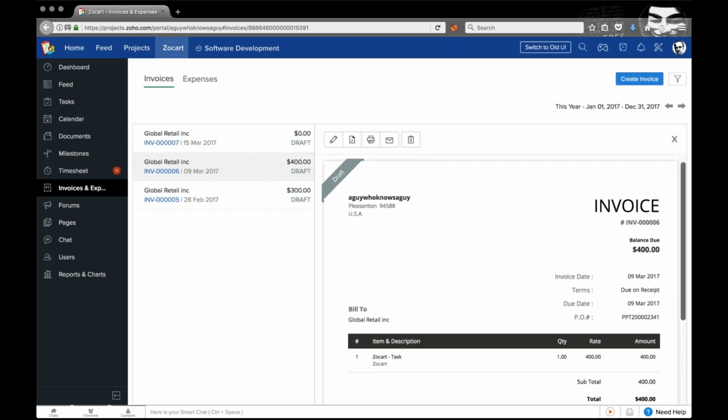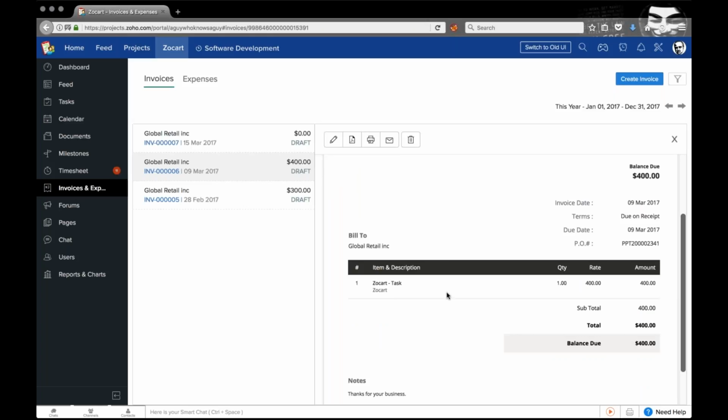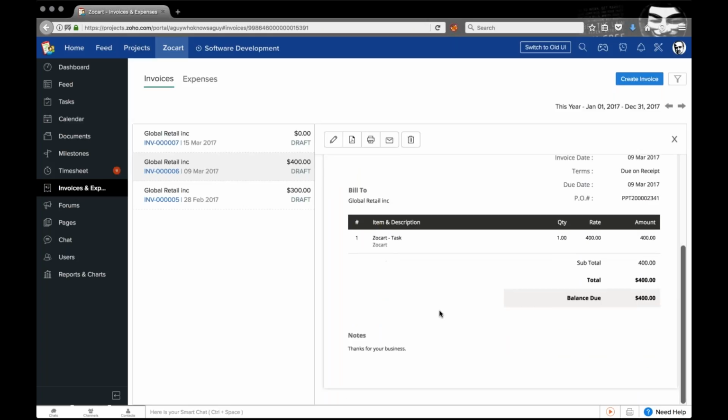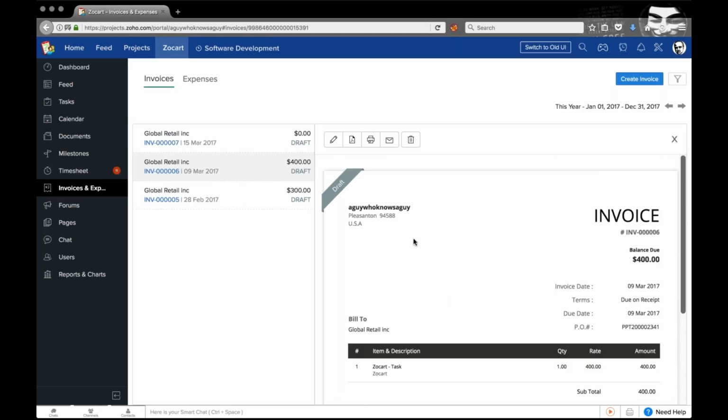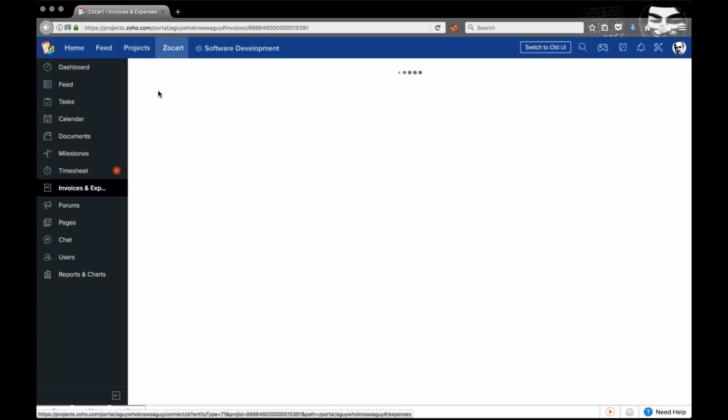Now, this is a sample that we have. Of course, you can always change the layout of the invoice with the logo and line details. The text can be varied based on your company and the information that you want to put in. So this is just a test invoice that we have created.